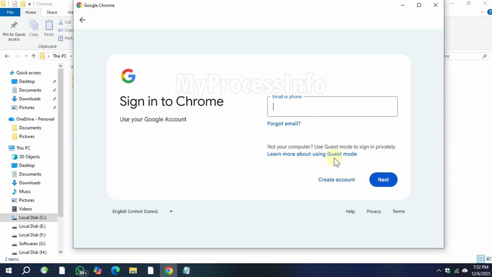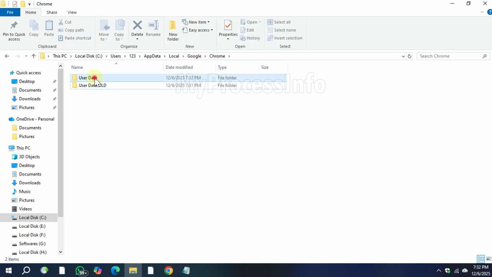If you ever want your old profile back, just rename the newly created User Data folder to something like User Data New, and rename your old one back to User Data. You will get all your old data back along with the same error message.